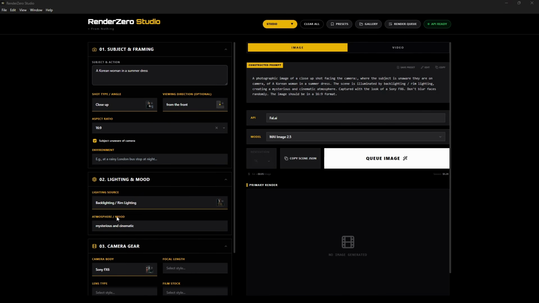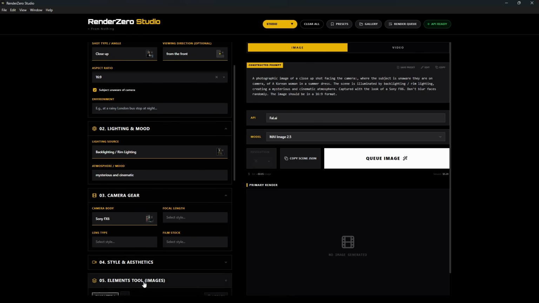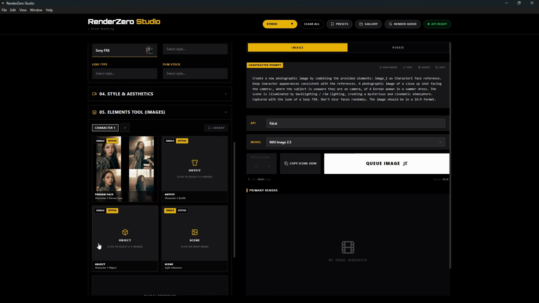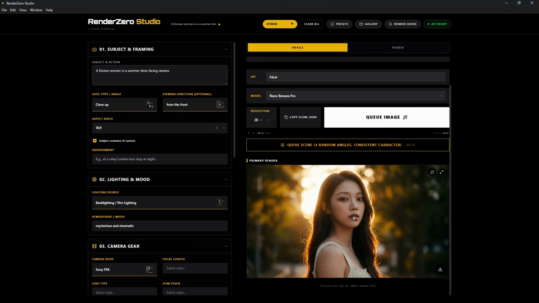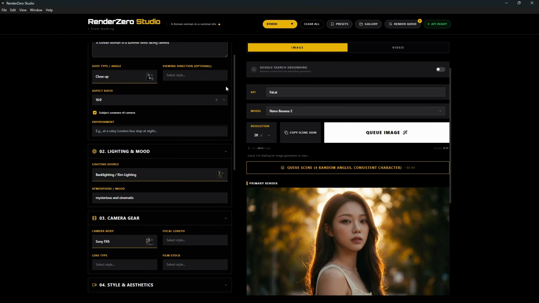The next way to use this is for controlled camera movement. In image mode, I'm going to quickly create a prompt. I'm going to use the element tool to add a character I already created. I cue the image and we get this really nice shot of my K-drama character from the music video I made a while back. Then I just need to click the Cue Scene button.